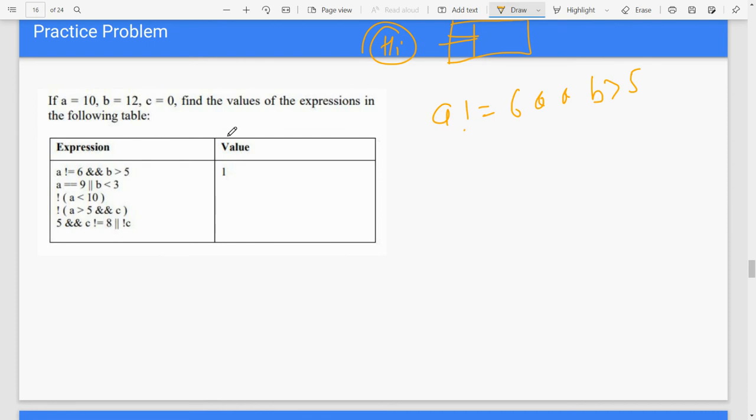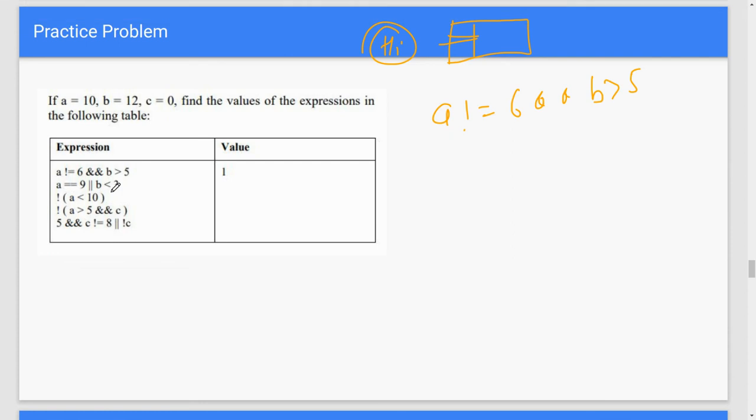But one may think that you need to remember all those tables. It's not like you need to remember all the tables, but you just need to understand the whole thing. Okay, so here there are two different things. There is an AND operator, and there are two different conditions.